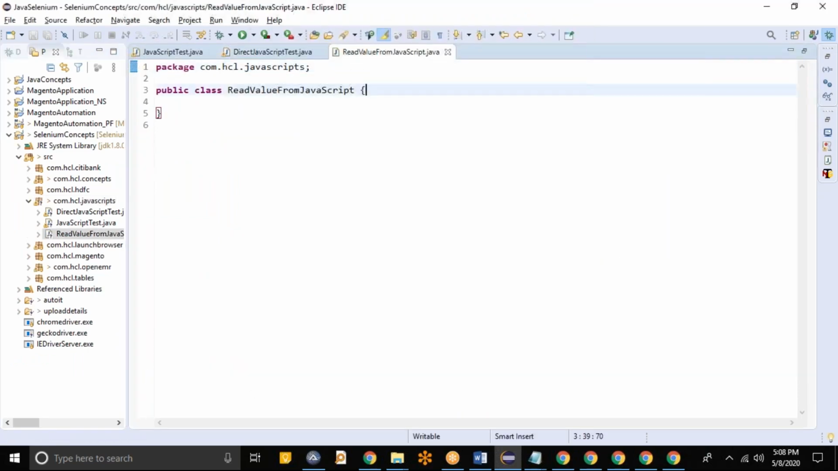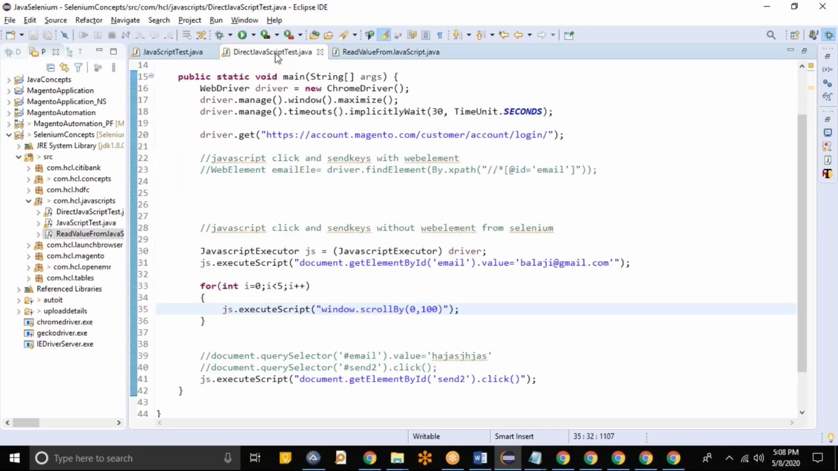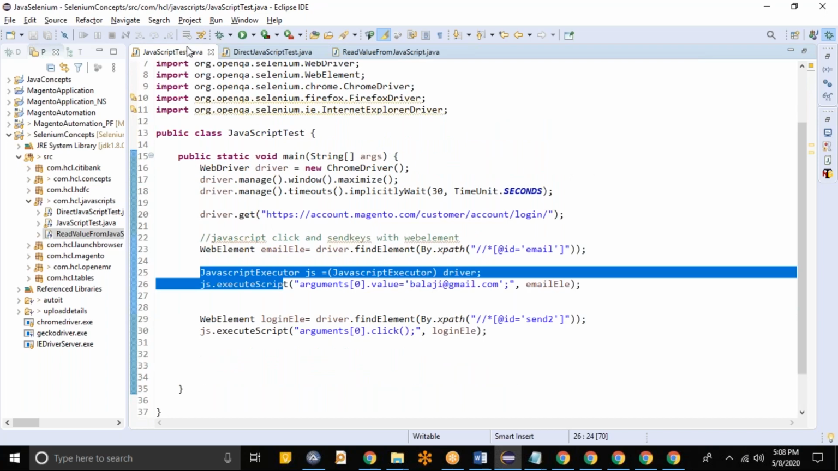I'll just tell you, read value from JavaScript, and then there is going to be a main method. Inside the main method. These topics you will not have time to do hands-on, so listen carefully, understand this. See, 99% we will be working in whatever I taught till now. After lunch, whatever we discussed, that is some 10% or 5% of your automation. Only in some part you will be fully concentrating on that.